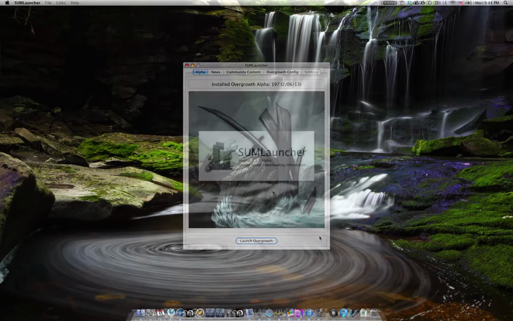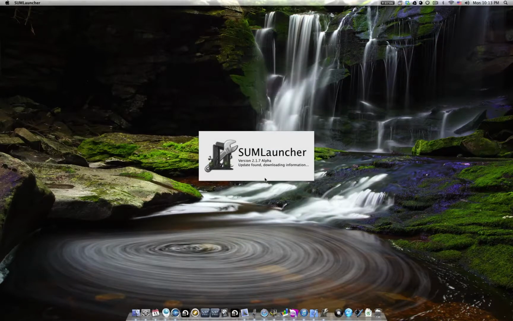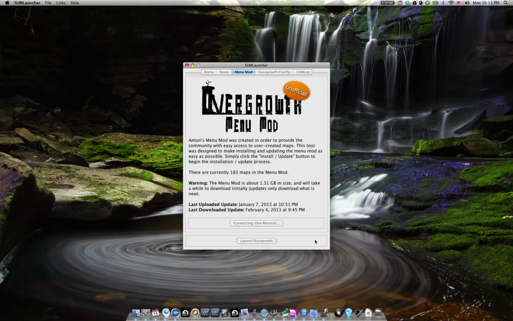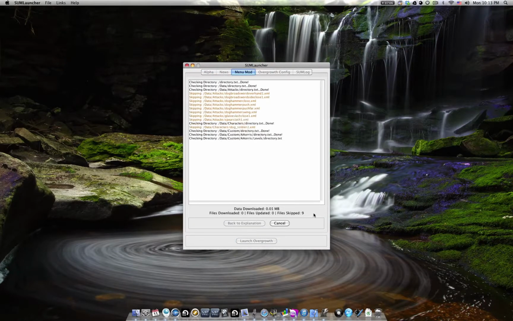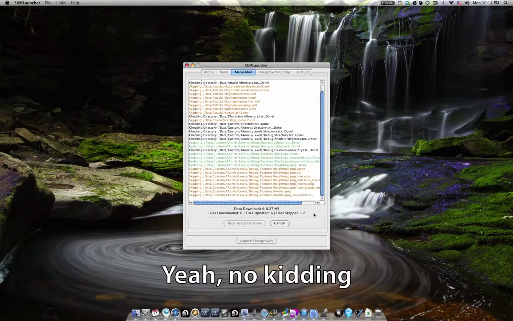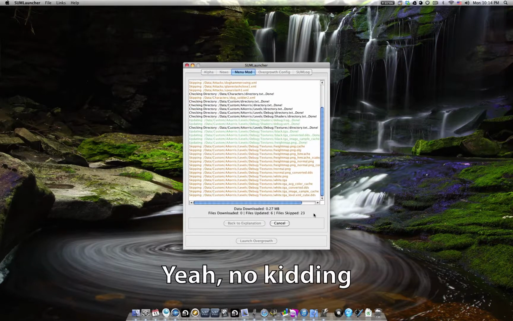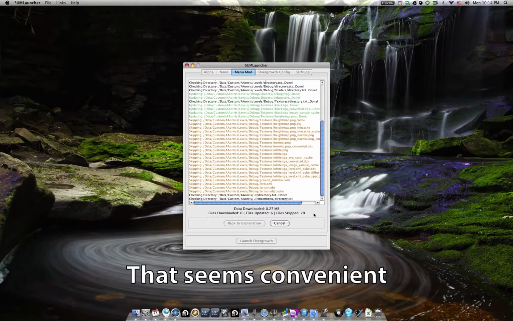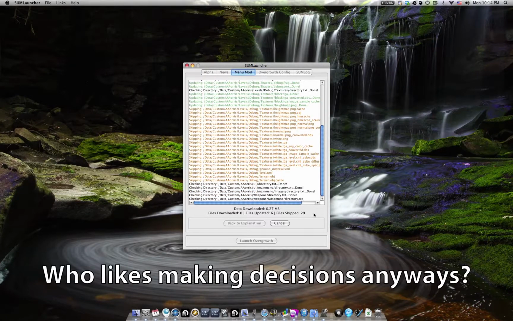For a long time, we were using an early mod called the Menu mod, which was essentially a collection of all the community-made maps in one big install. The downside to that installation method was that it took a long time to install. It was uncompressed, so you had to download every single file individually, and you had no choice in what you would like installed in your game.